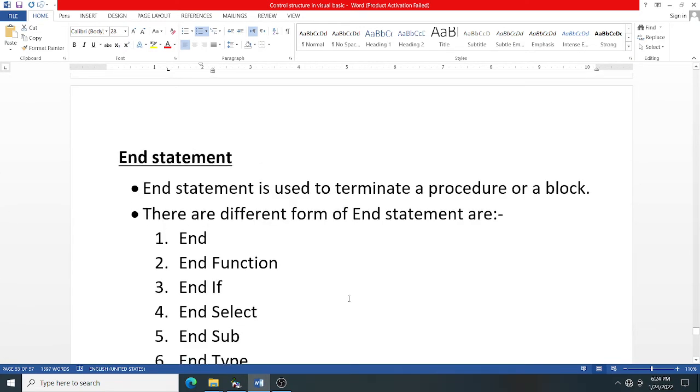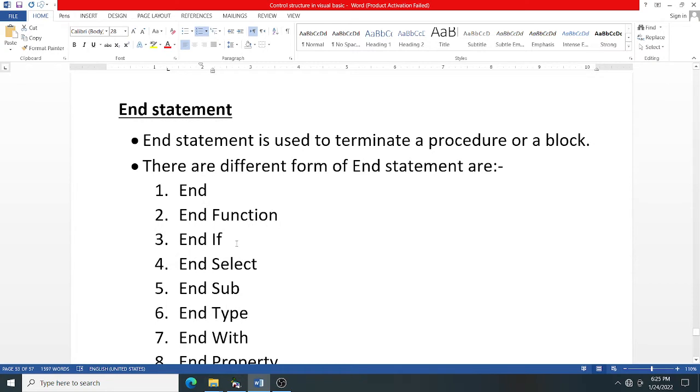Your end statement is used to terminate a procedure or block. If you simply type end, it will terminate the execution of the program. If you are writing end alone, that is it. There are different varieties of end. You remember you start with an if statement, then at the end you write end if. What is the meaning of end if? It is used to end an if then else statement, correct?